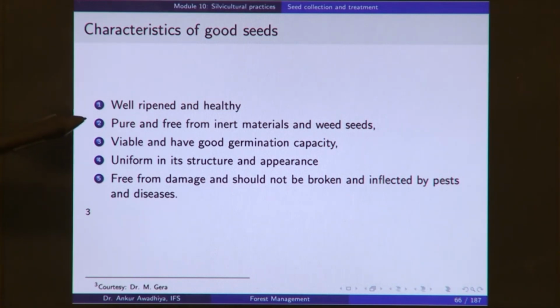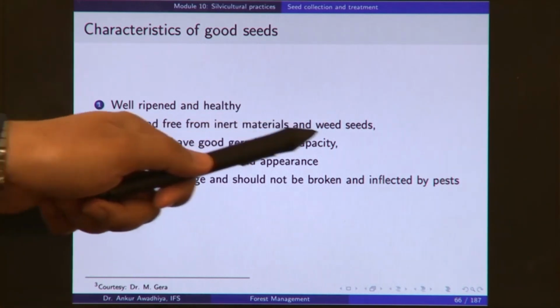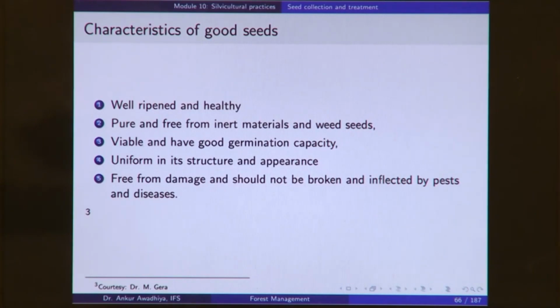The seeds should be pure and free from inert materials and weed seeds. When you are doing seed collection and the seeds are collected once they have fallen to the ground, you will have some amount of inert materials such as dirt, twigs or leaves. Also, there is a chance that other impurities such as other seeds get inside.